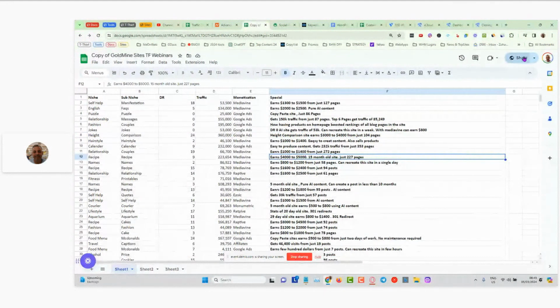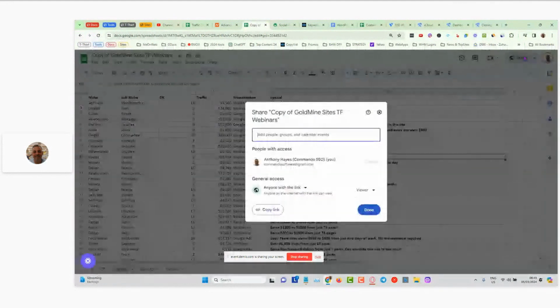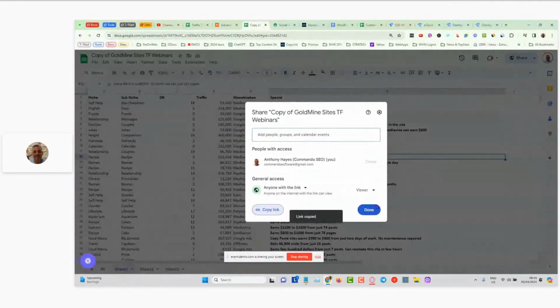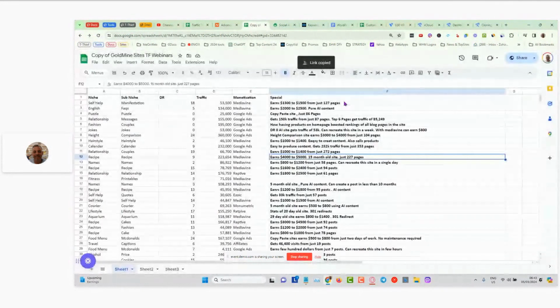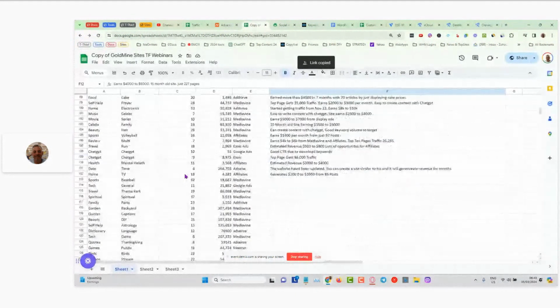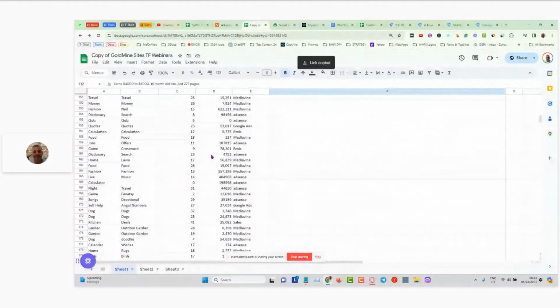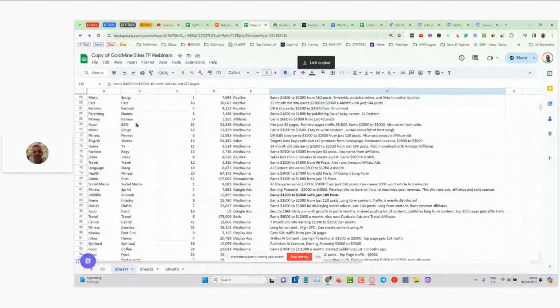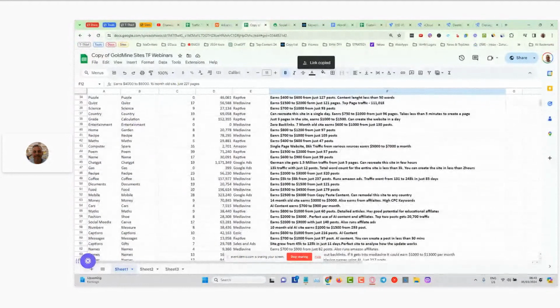I'll just share this with you because it's a free version of what he's doing. He updates it quite a lot, maybe once a month or something like that. And you can see the different niches and how much traffic they're getting, and the sub niche as well. So I thought that would be useful. Let me just share that with you because we've got to wait a few minutes for the server to deploy that website.